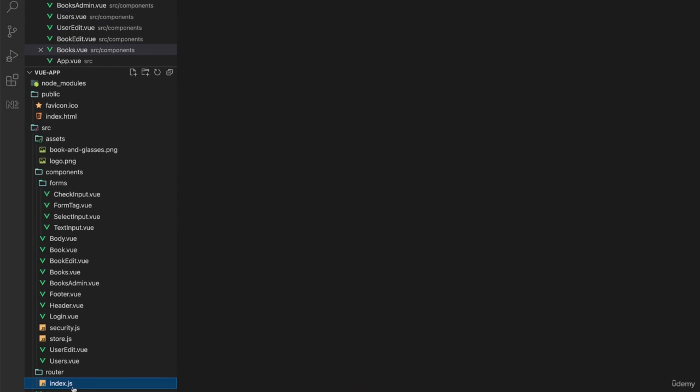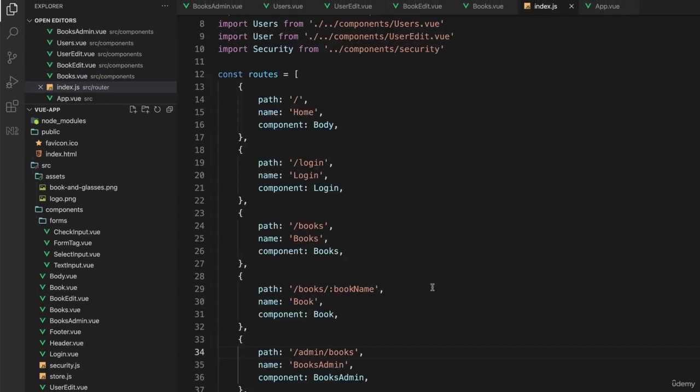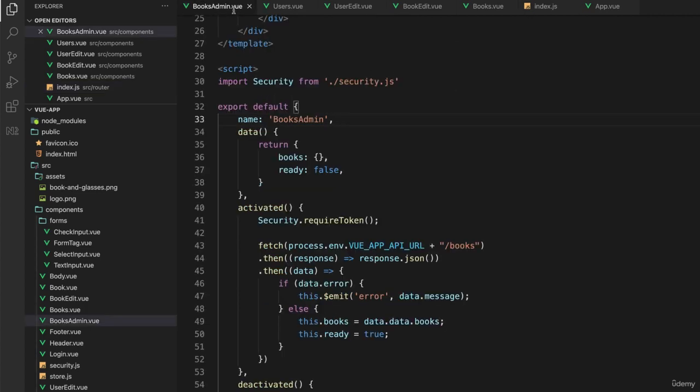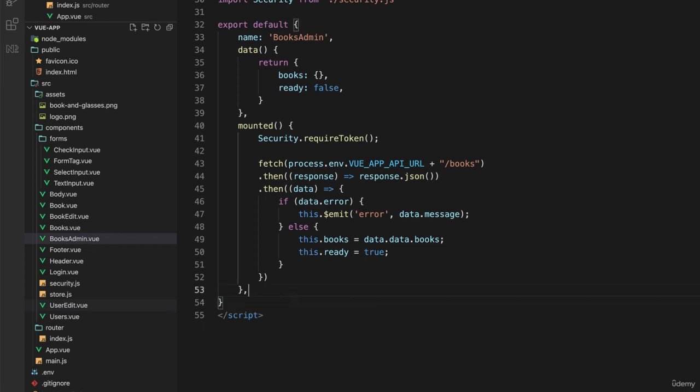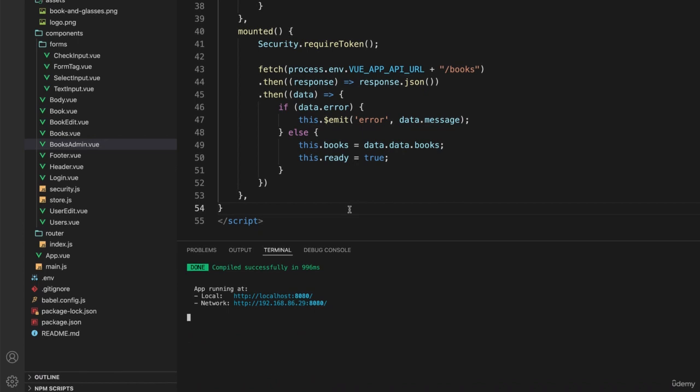So let's go to router and find books. And we did in fact call it books. So that's perfect. So that means I can go back to booksadmin.view and change this right back to, say, just mounted. And I can get rid of the deactivated one because that'll throw an error if I leave it there. So I made some changes to the router. So I'm going to stop this and start it again with npm run serve. And everything should now work exactly the way I want it to. Let's make sure.